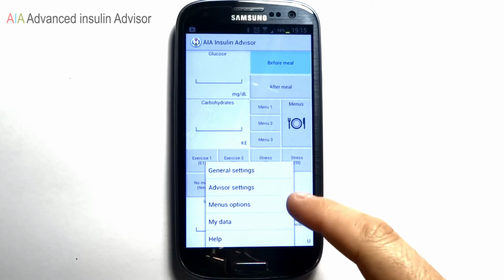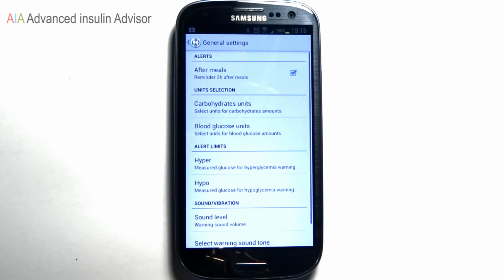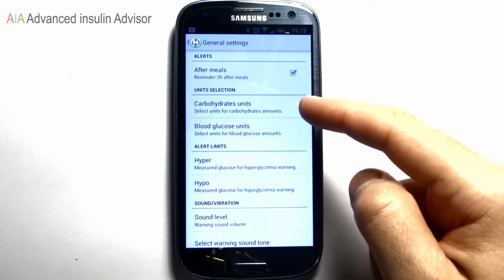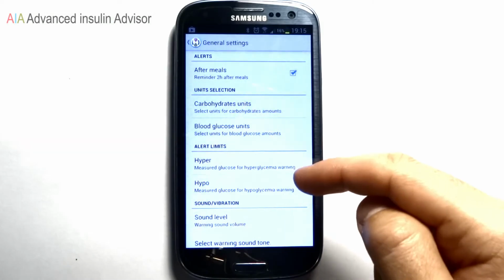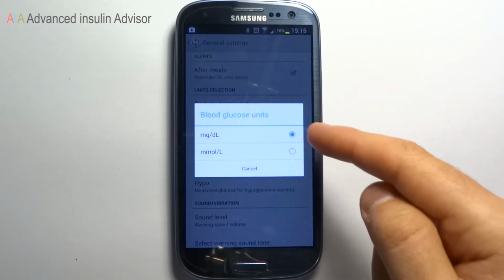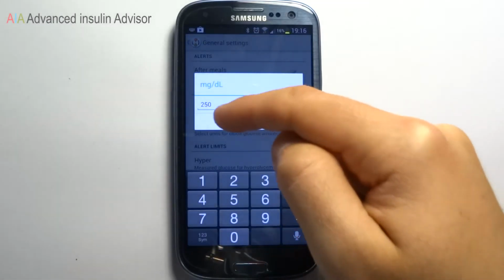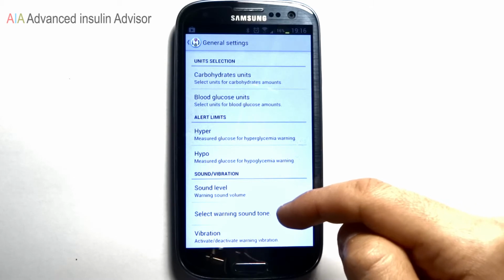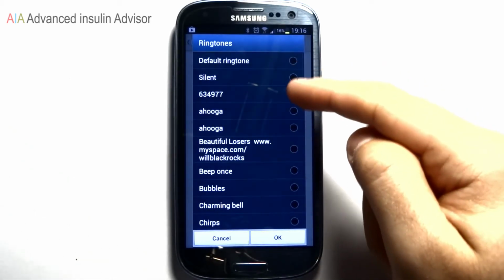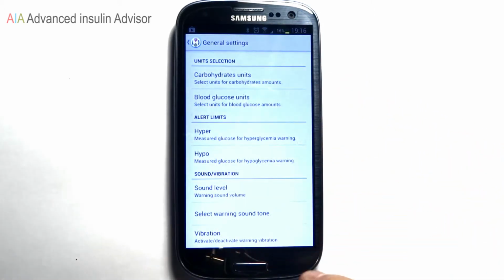To configure our application, we have two types of settings available. First, we have the general settings. There we can set the after meal alert, the carbohydrates units, blood glucose units, the alert limits for hypo and hyperglycemia, the reminder's tone, or the vibration, among others.